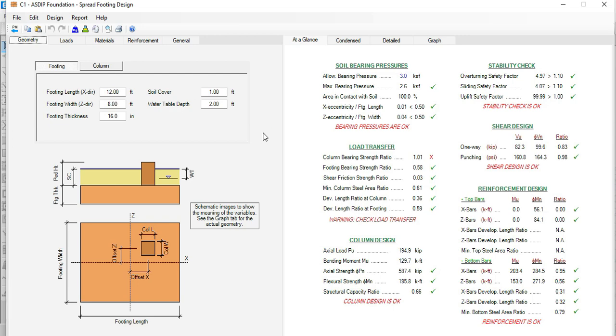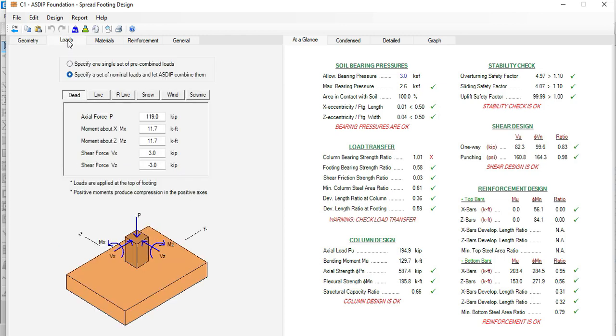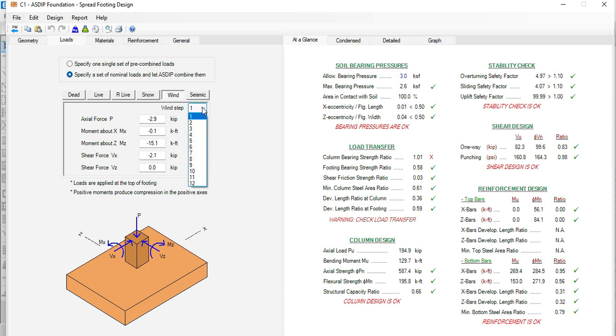This will open this particular footing in ASDIP Foundation. Here we can see some default values in the geometry, but the most important to check today is the loads. If we go to the loads tab, here we can see that all these loads were imported from ETABS. Go to the live tab. If we click on the wind tab, this combo box is particularly important. It shows the 12 steps as a maximum that can be modeled as part of the import.